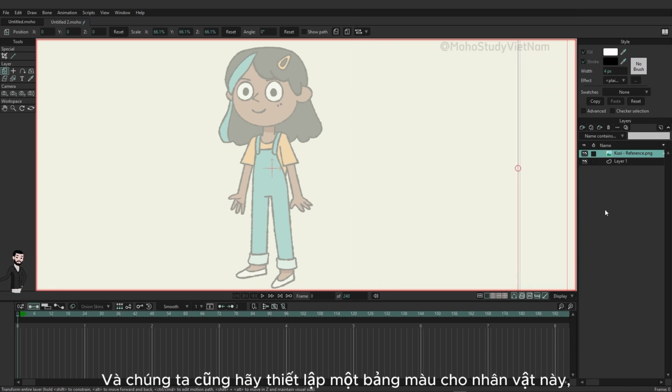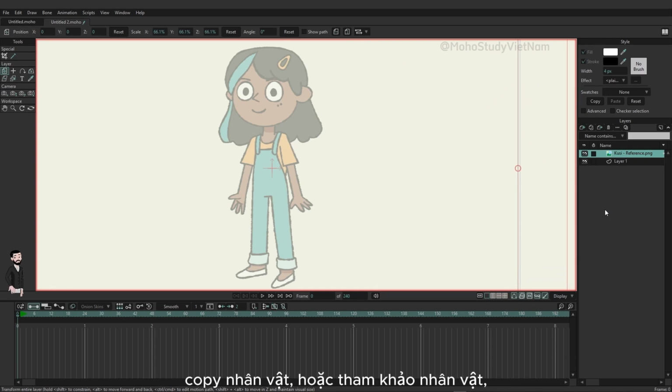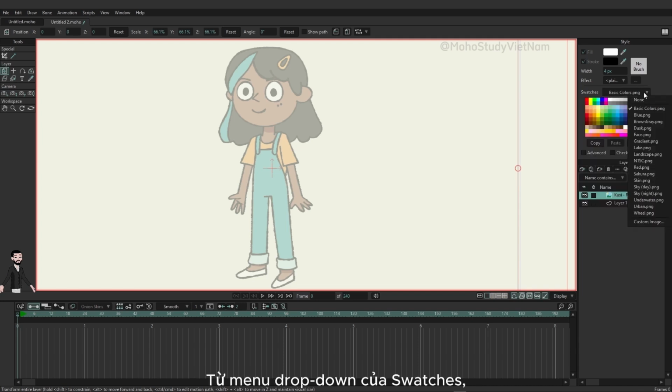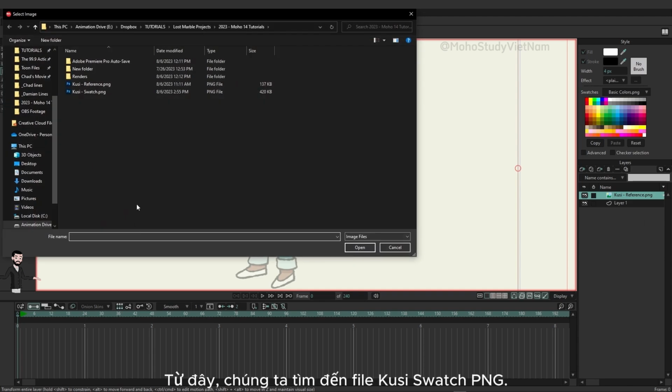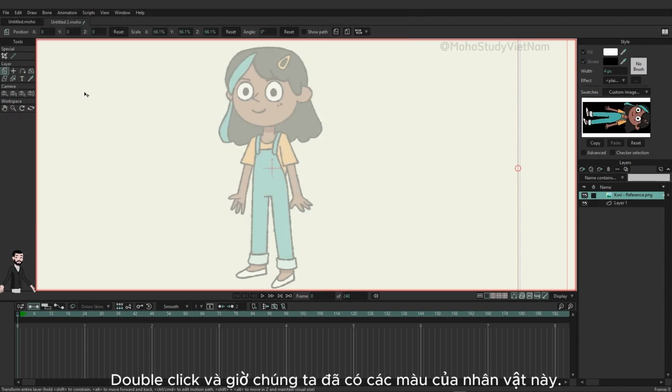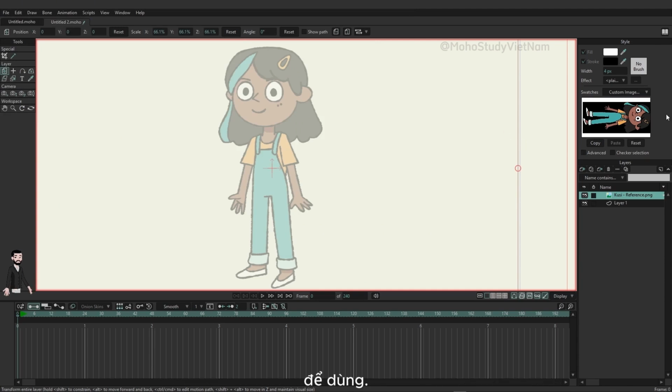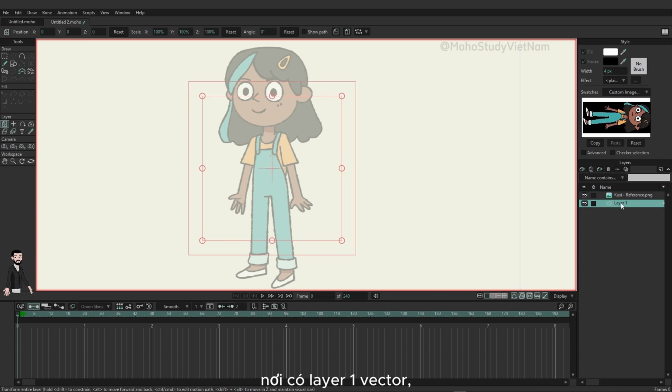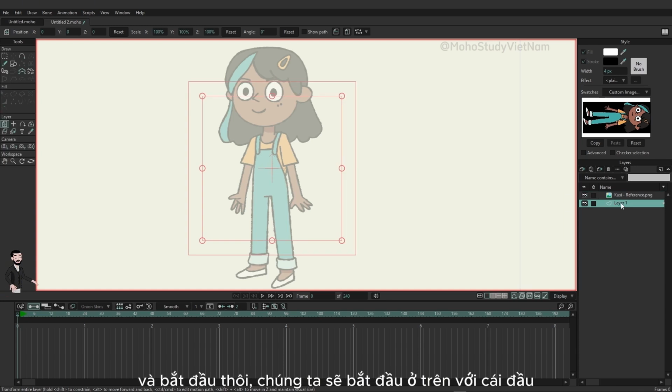And let's also set up a swatch for this character, since we're going to be copying the character or referencing the character, using the colors also makes sense. From the swatches drop-down menu, come down and choose Custom Image. From here, we want to locate the Kusi swatch PNG. Just double-click, and now we have access to the colors for this character. Now, with the reference and swatch set up, we can come down here to the bottom where that layer 1 vector is and get started.